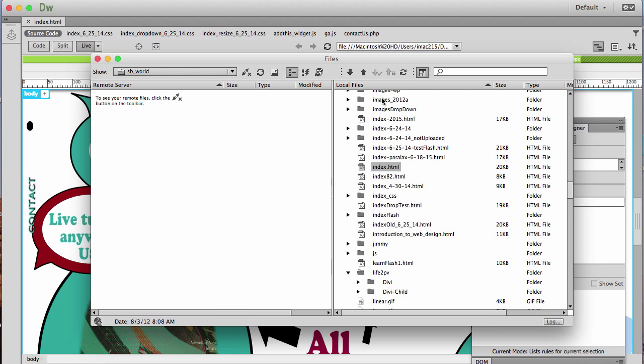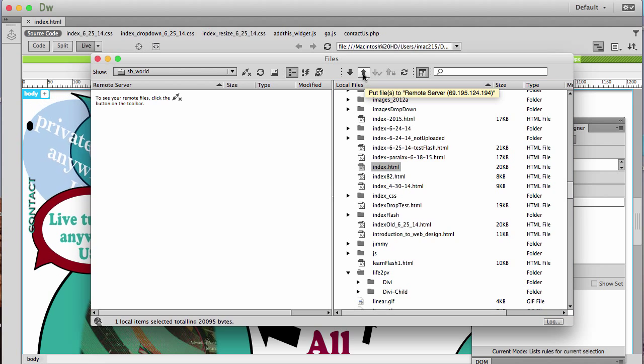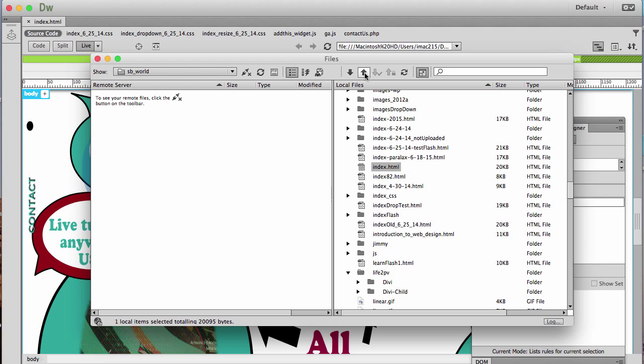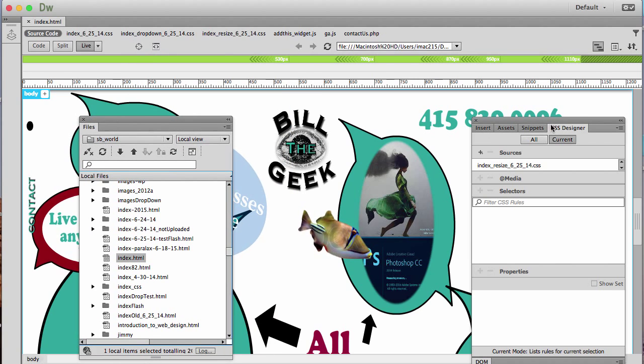Then I'm looking at the local side, which is all the stuff on my computer. And if I click these two little buttons right here, it connects me to the server. We cover that in another title. And then all of my files on the server show up over here. And I can select my index file right here and click this little arrow, and it's going to upload to the server for the world to see all of my files. But anyway, the files panel is very important.